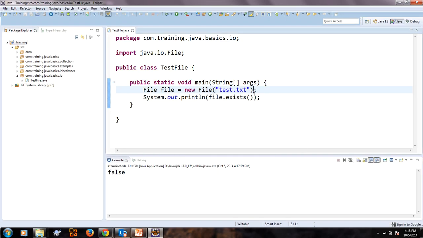When I say new File, it will create one instance of the file, not the physical file. To create a file physically, you need to put in some effort. One way is, after creating the instance, you write something in that file and then close the output stream, because an output stream is required to write something into the file.